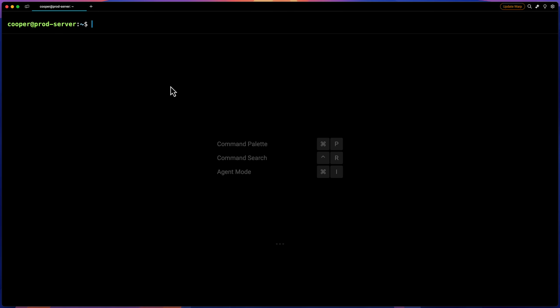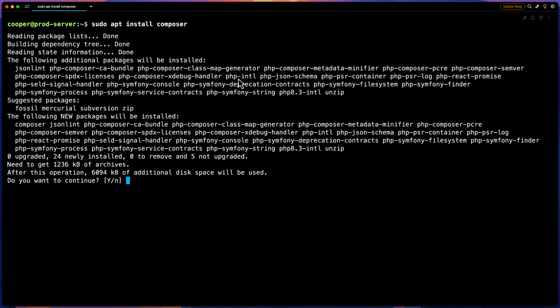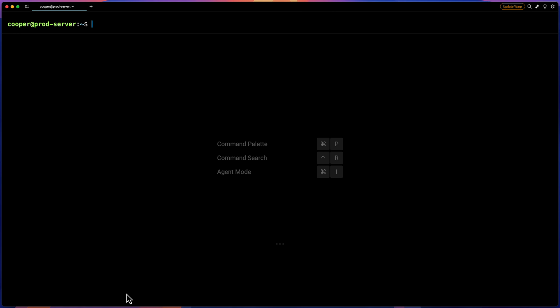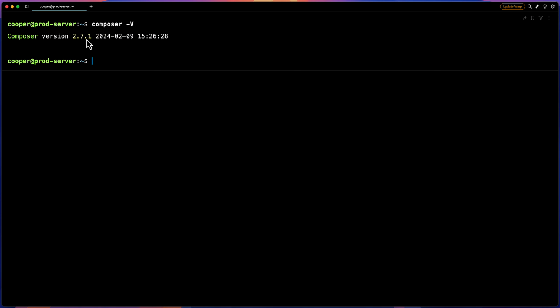Next, let's install Composer, which is PHP's package manager. After that, run this command to check the version of Composer installed. Okay, it should show you that you have the latest version.